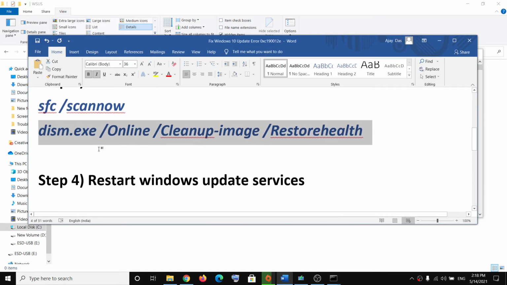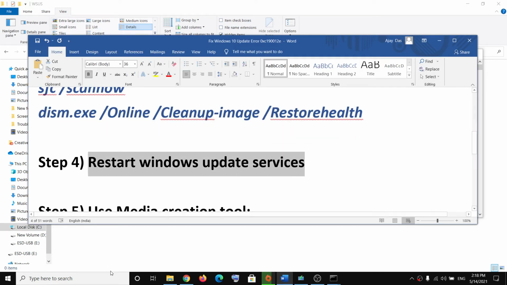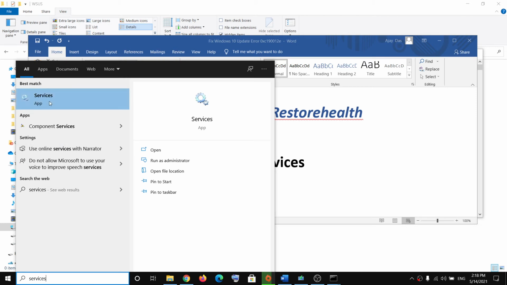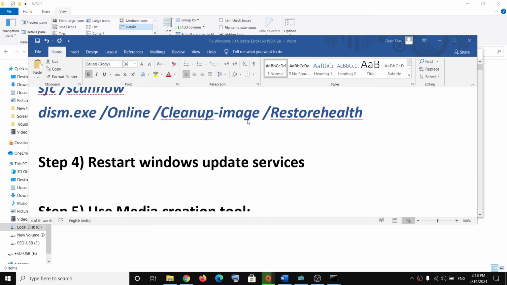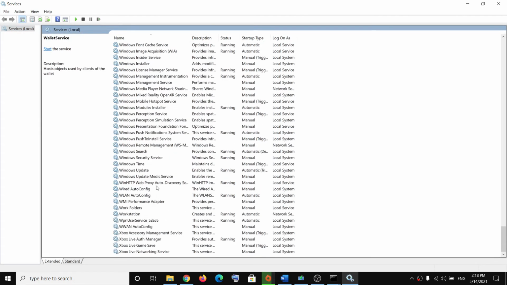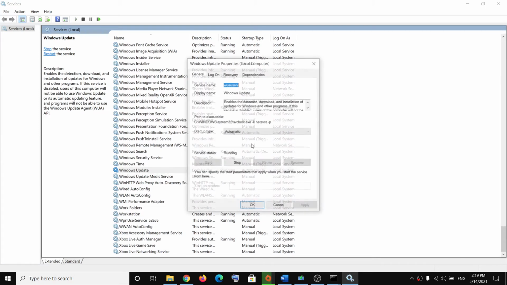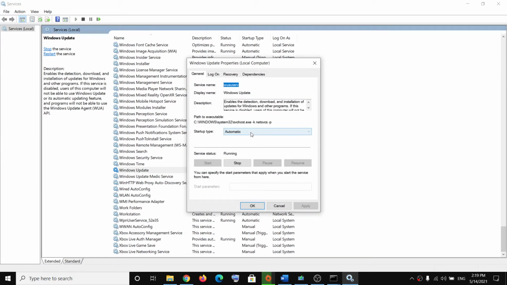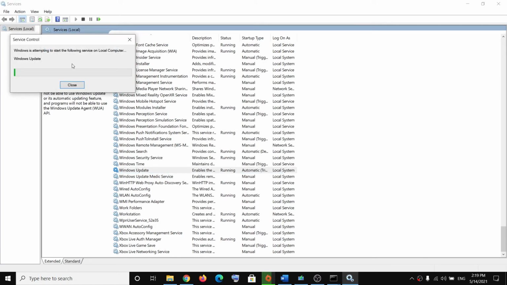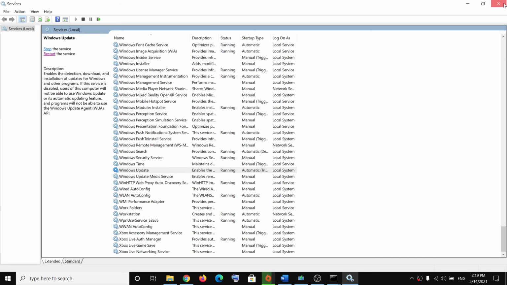Now if you are still receiving the error message, in that case, restart the Windows Update service. For this, type in Services in the Windows search box and then click on Services. Scroll down and find Windows Update. So make a double click on Windows Update and then make sure Startup type is set to Automatic and then click on Apply. Now if Start is highlighted, click on Start and then click on OK. With Windows Update selected over here, click on Restart. And once the restart is done, try to update your Windows 10 once again.